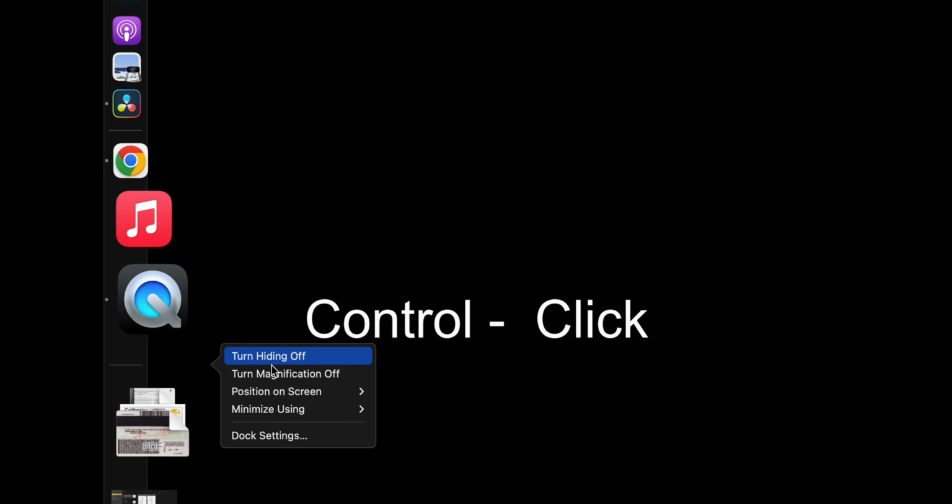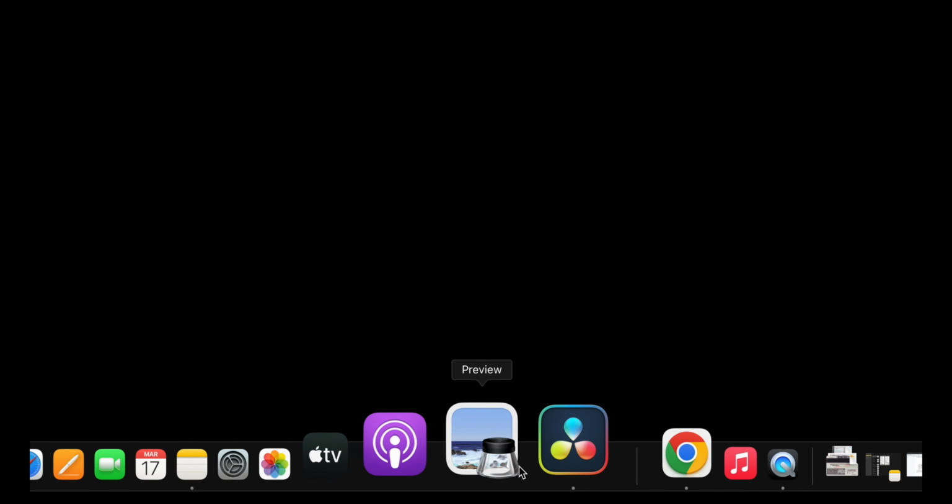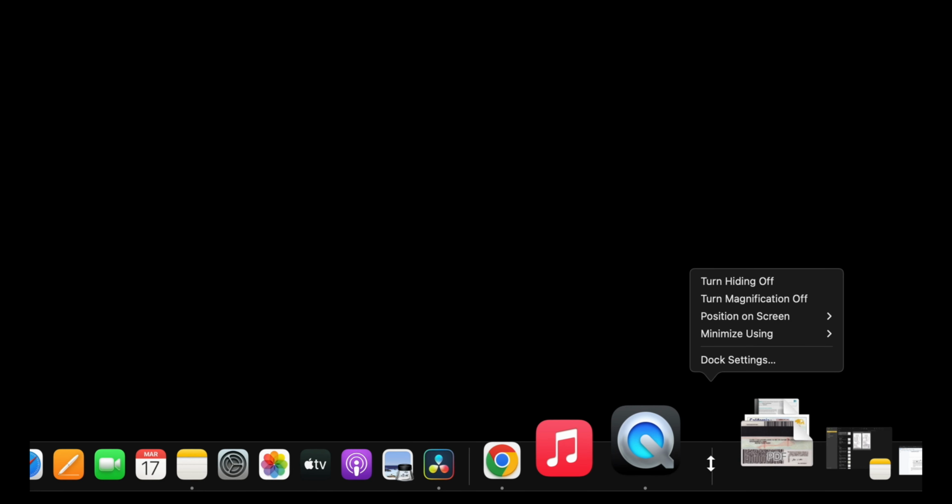You can also control click the separator to access other actions from the shortcut menu. So when the double-sided arrow appears, control click, and now you can quickly adjust several settings for the dock, such as the position on the screen.